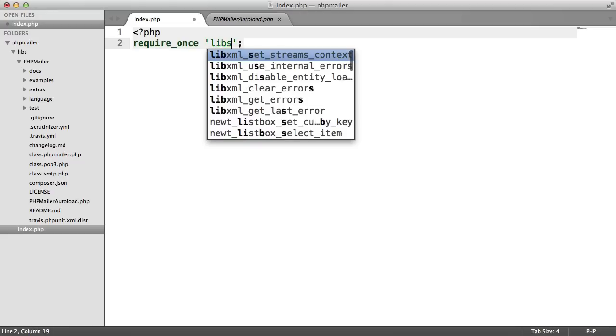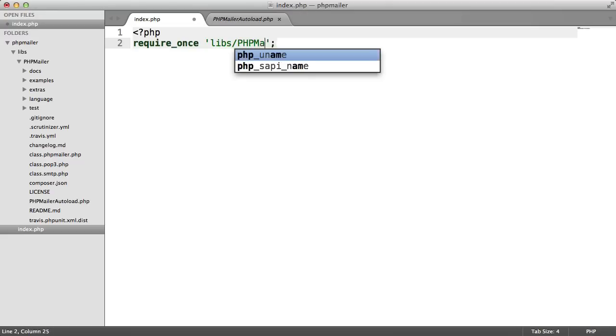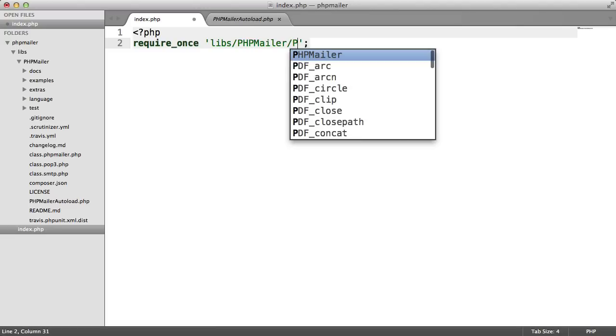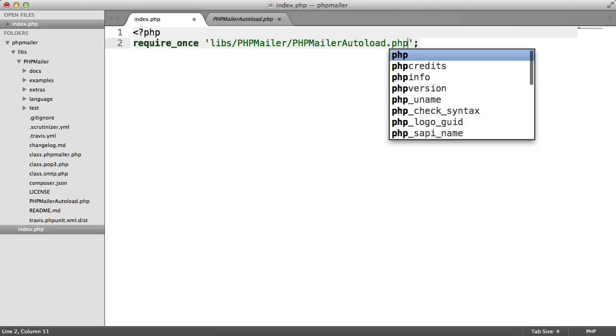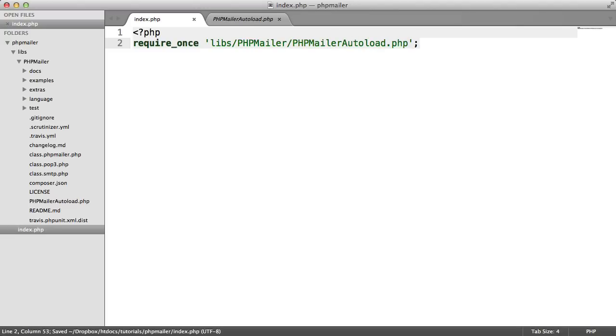So this will be libs slash phpmailer slash phpmailer autoload.php. So once that's saved in our browser, we can just make sure that everything's working here. We don't see any errors and I have error reporting turned on, so I can assume that everything has been included. So that's the easier way, if you like, or sort of manual way to install PHPMailer. But either way you choose, we can now go ahead and start to send emails.